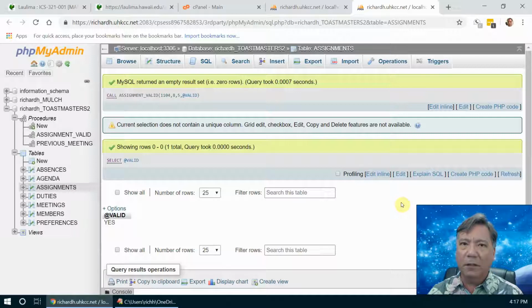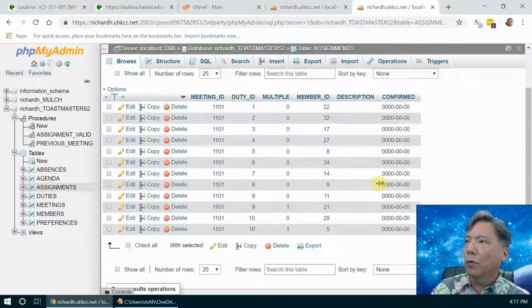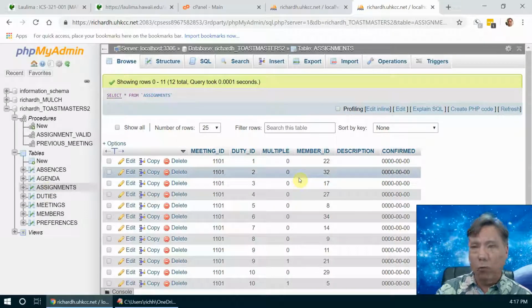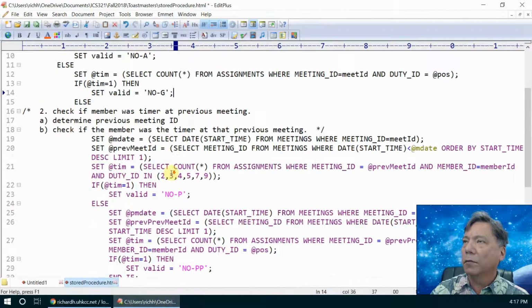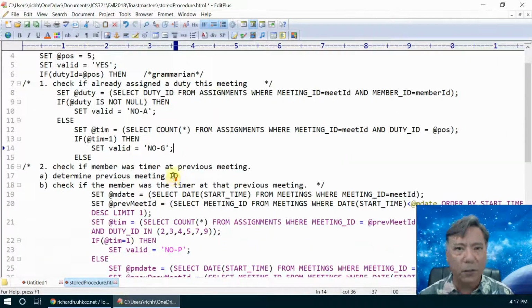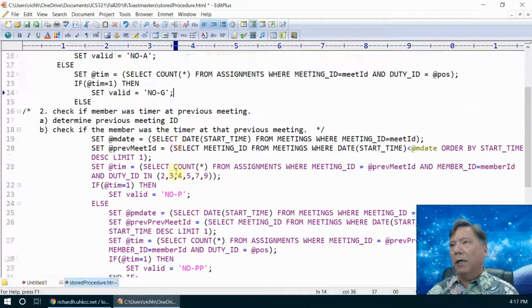I've shown you how to test it, and so what you can do to test this more is to throw some other assignments in here, just 1 or 2, and you just test on that person. And once you get comfortable with that, then you should be able to expand out this stored procedure to cover all the positions, all the cases.